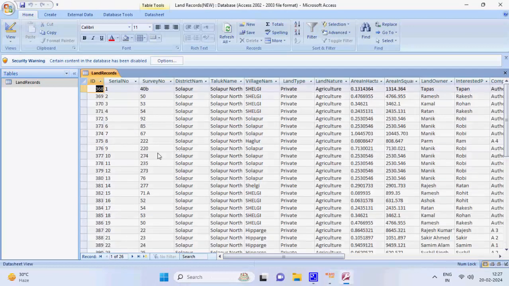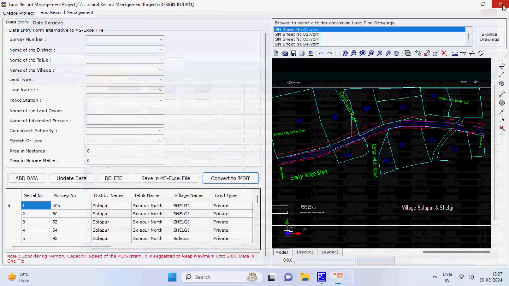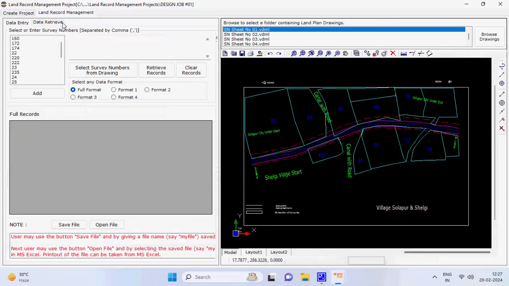Step 56, the MS Access file is created and the data records are displayed. Step 57, open the tab page Data Retrieve, the data record numbers, ID, are displayed on the left side, the option Full Format is selected, click on button Browse Drawings on the right side.